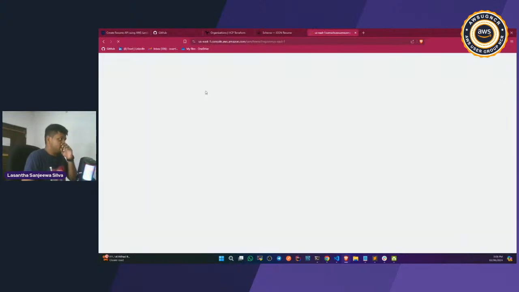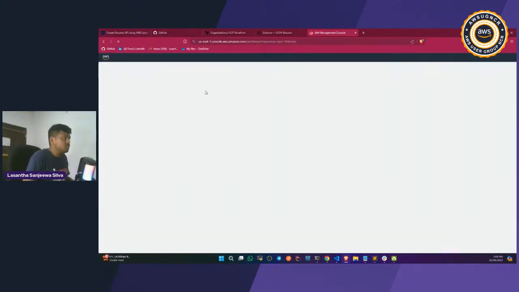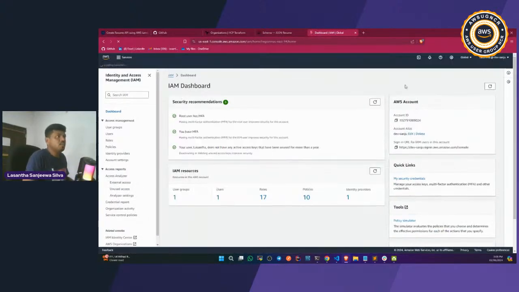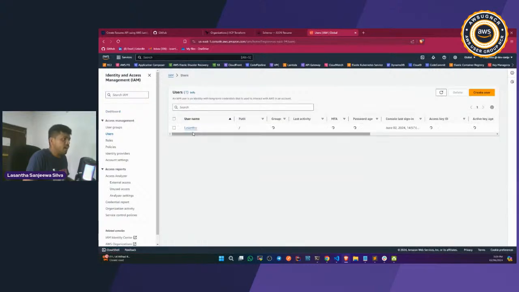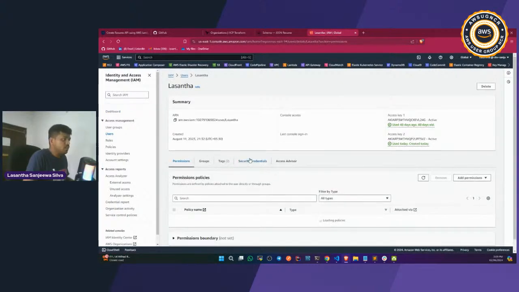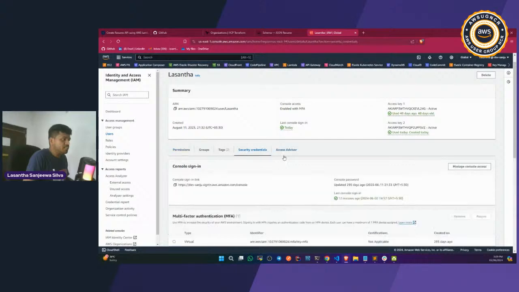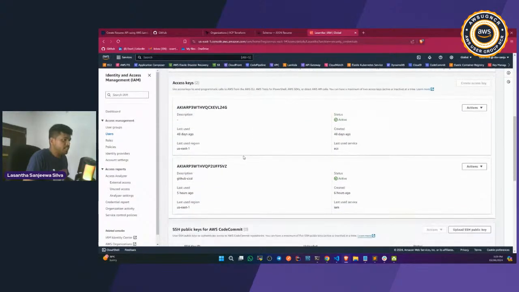I'm going to my console and going to AWS IAM. You can create a free tier AWS account. If you search Google for AWS free tier, they give 1 year access to AWS resources. They have some limitations. I'm going to my user account. I will show you how to create security credentials. I've already created that one.